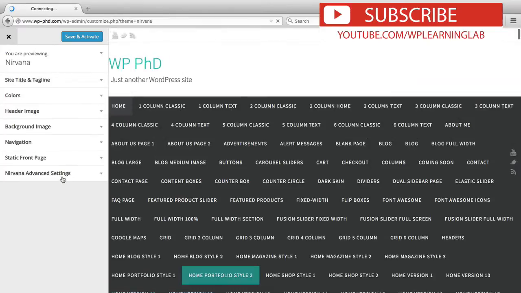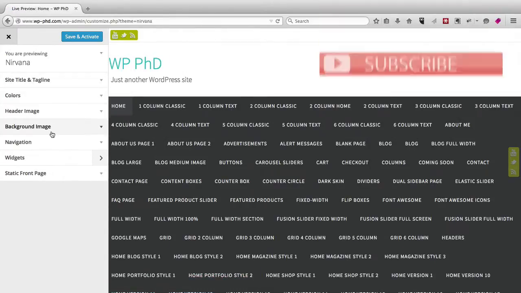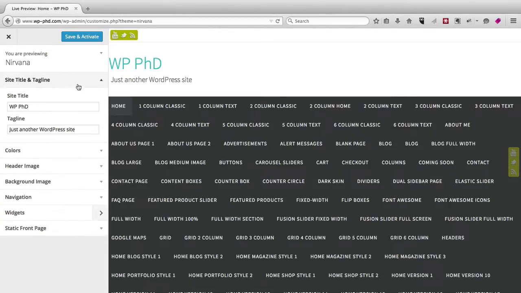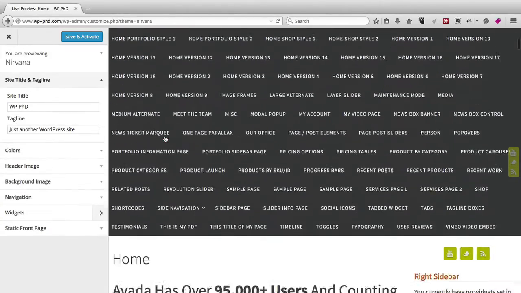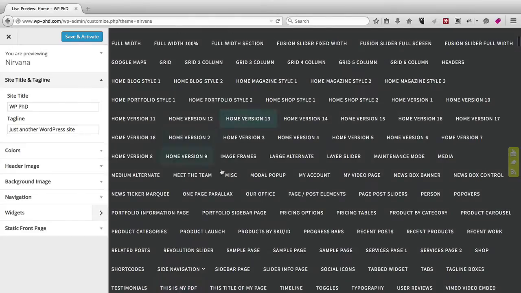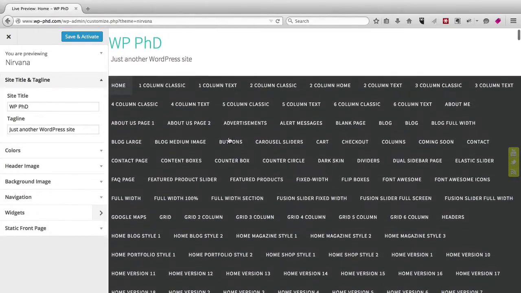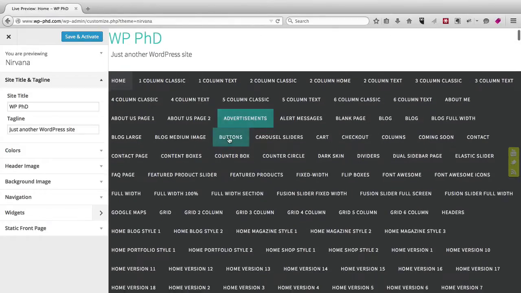Click on the Live Preview for a different one. And the same thing. You can go and change all these kinds of things, the header image, the colors, the site tagline. As you can see, with this one, the menu system doesn't look great. So that's something you want to address before you actually activate this theme. So this live preview is very valuable.